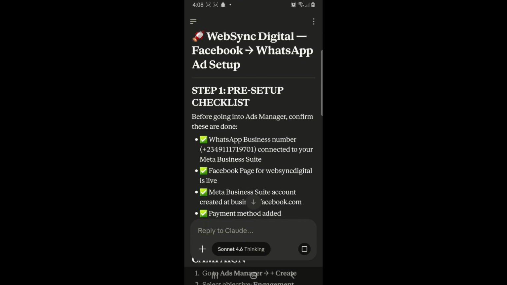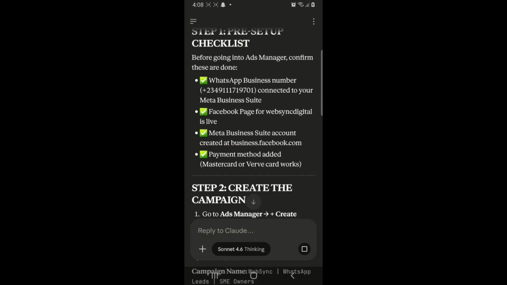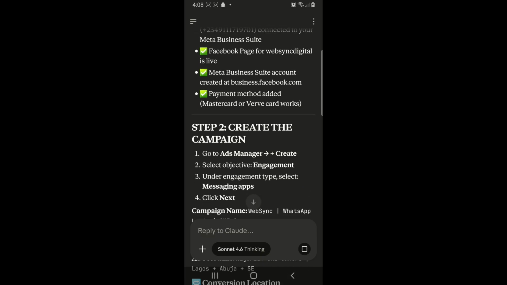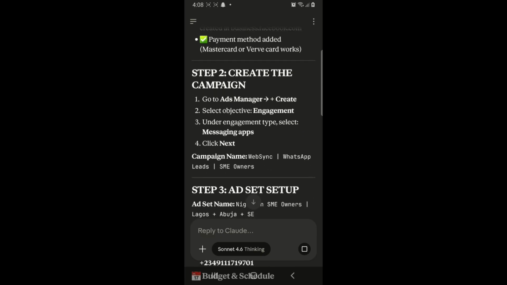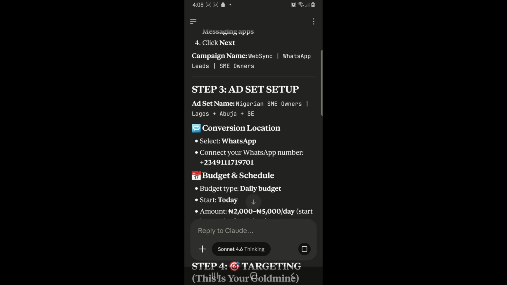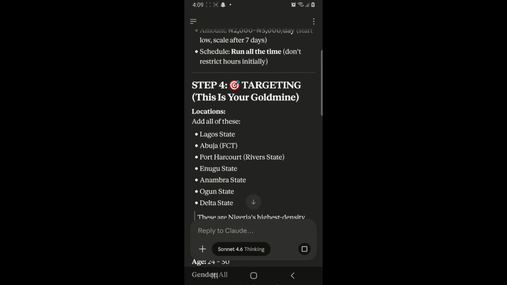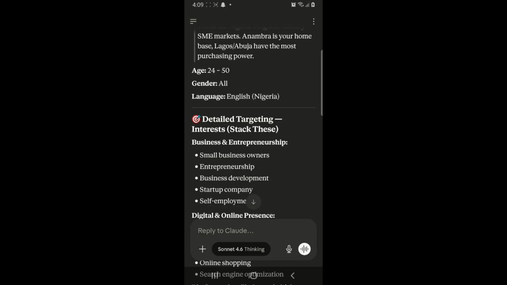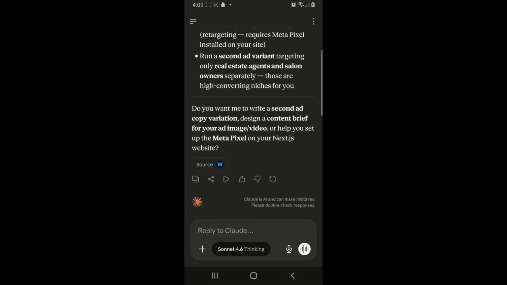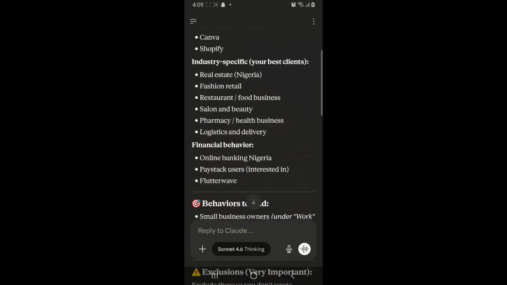Before going into admin, confirm done. Yeah, this is our number, Facebook page, Meta Business Suite. We already have all these payments and everything. Create campaign, all these things, ad setup. So now we've gotten this. Now is the time to start running the ads, so we're just going to jump right into it.